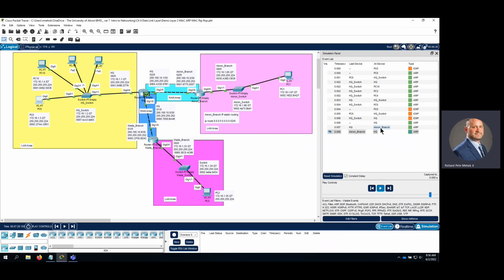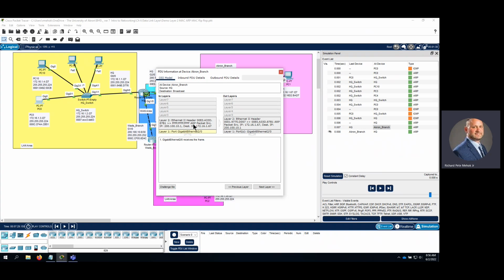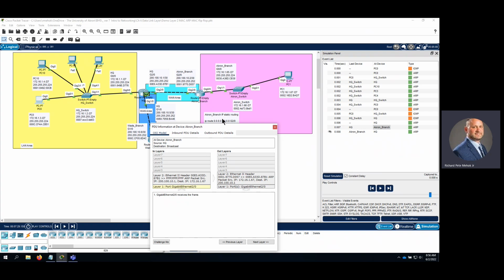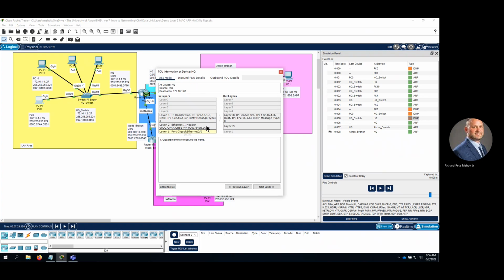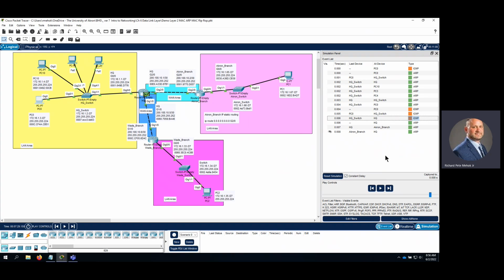So if we look at the router here, HQ and Akron, there's the broadcast. So what's going to happen is the Akron branch will give the MAC address. So let's look at the next layer here. It got the MAC address of the next router, the layer 3 device.